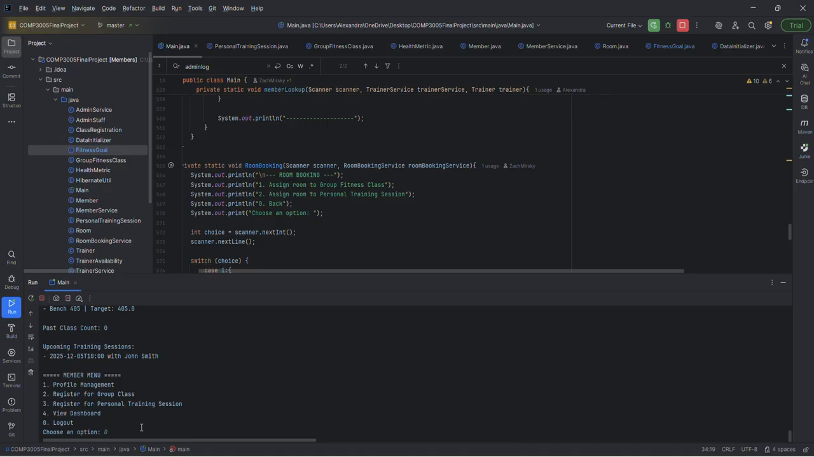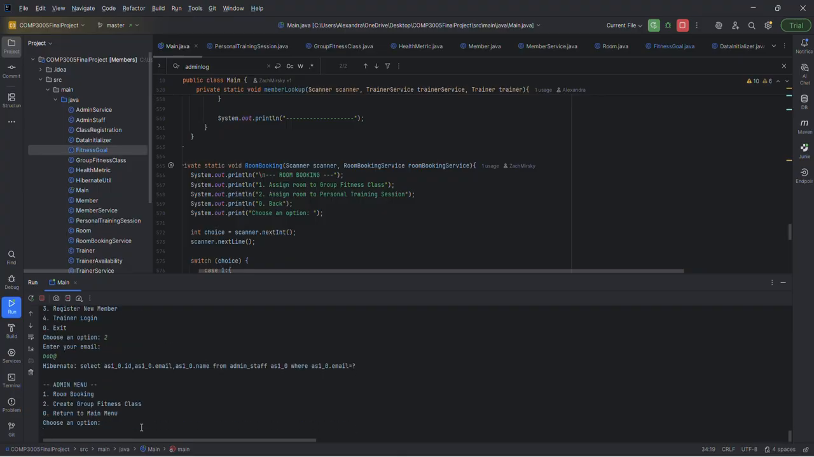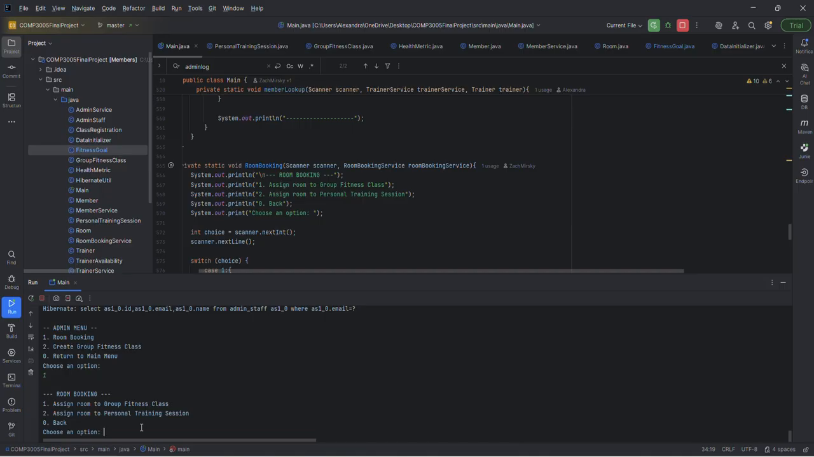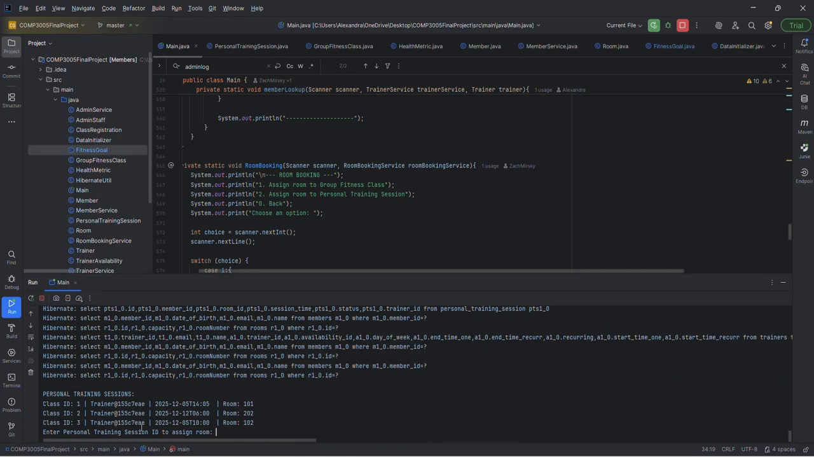Okay, sorry, I have one more thing. Admin menu. Admins can also change the room of personal training sessions. So room booking, assign room to personal training session. You'll see all the current ones right here.